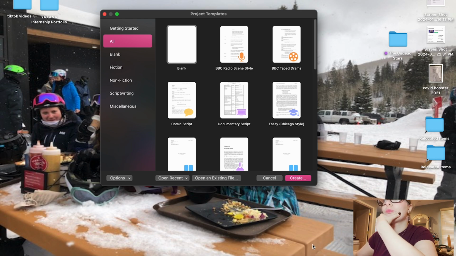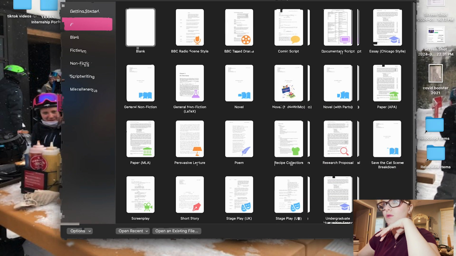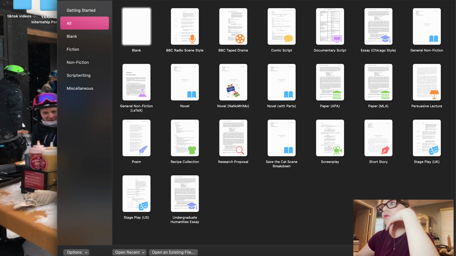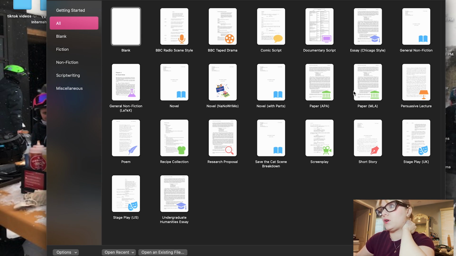So I've opened up Scrivener, let's make it a little bigger. So these are all the different templates that I have. I normally use either novel or NaNo or novel with parts. I'm gonna go ahead and create one. Novel.